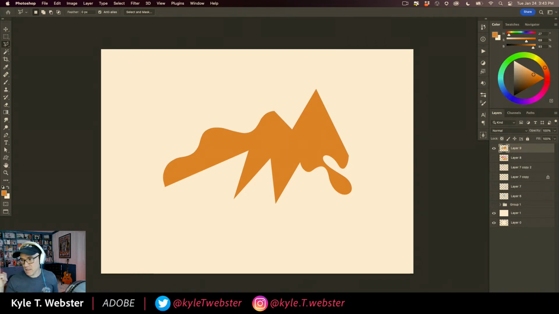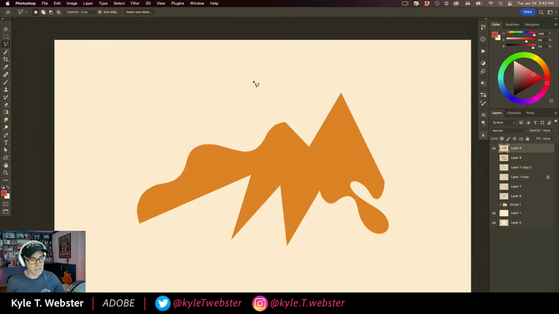Yes, so L is the keyboard key. You just hit L and you're automatically on your lasso. L. I'm going to change my color. I'm going to make a little red here. And then I'm just going to do this. I'm going to go tap, tap, tap, tap, tap, tap, and fill that with color.